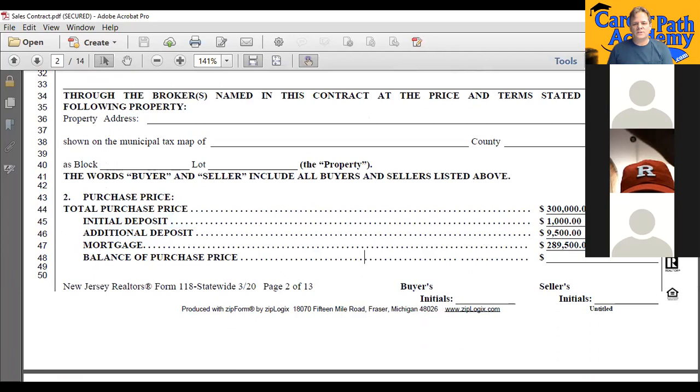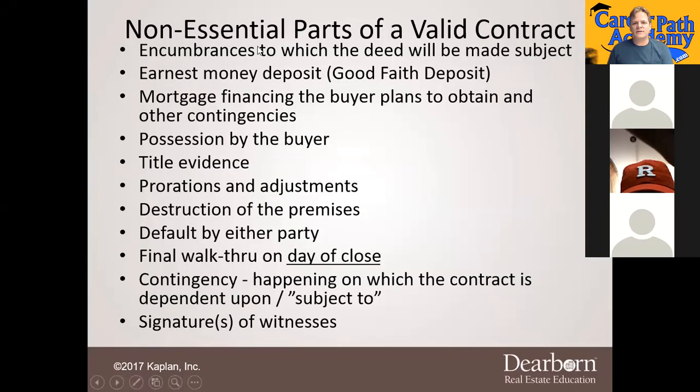And once again, these are non-essential because an offer without the deposit is still good, right? Without a good faith deposit. Yeah. All right. Mortgage financing the buyer plans to obtain and other contingencies. Instead of swapping back and forth, I'll show you where it is when we go over the contract. The date that the possession is to be taken by the buyer.